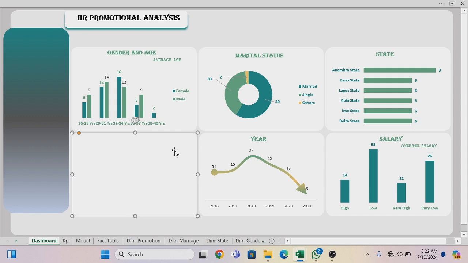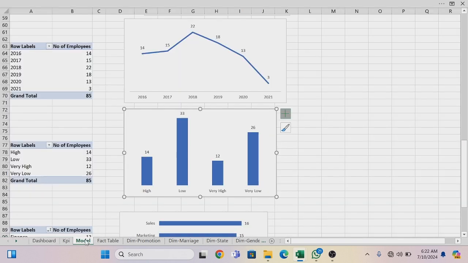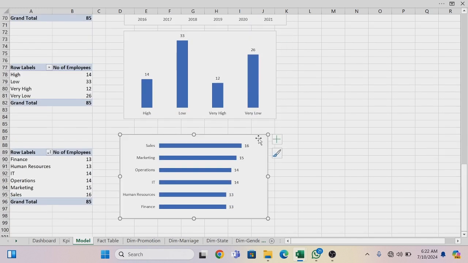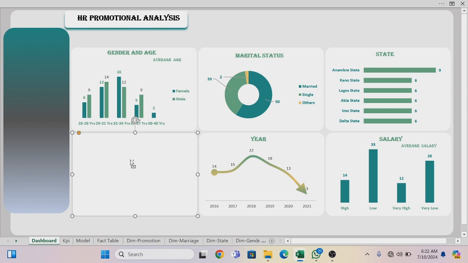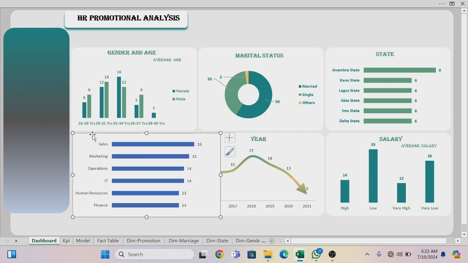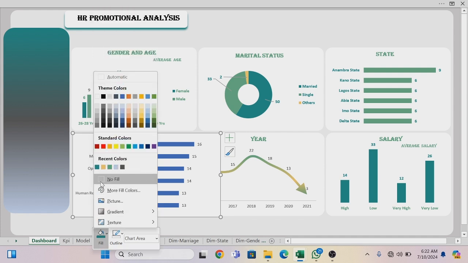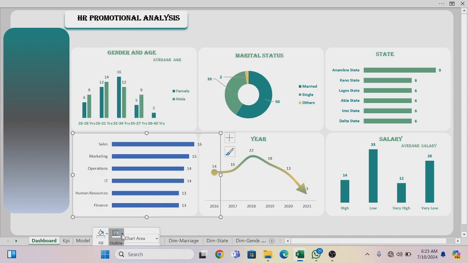So the last chart we're going to bring in is departments. So where do we have departments? Right here. Ctrl C, go to your dashboard, Ctrl V, right click, no fill, no outline.